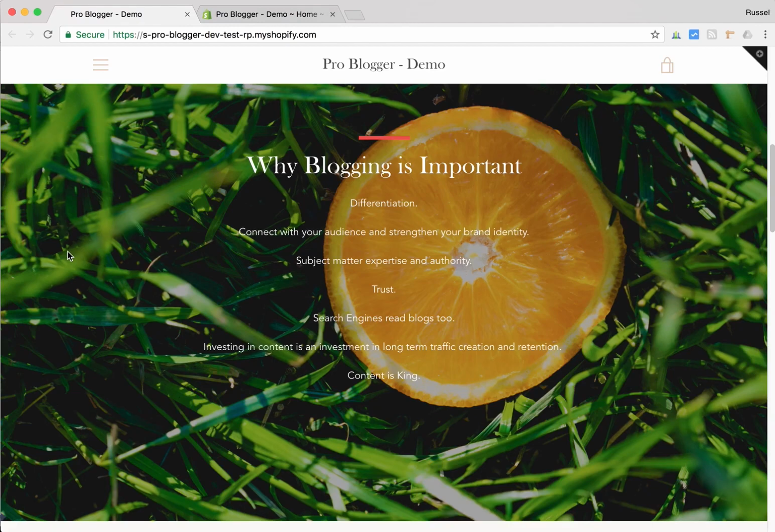I've written this down here: investing in content is an investment in long-term traffic creation and retention. By creating content, you gather more traffic via search engines, because the weight of it adds to your overall SEO, and you draw more people to your site. Then that content, assuming it's of good quality, will also ensure longer-term retention and ultimately loyalty, which should in turn lead to greater revenue down the track. So content is king, there's no doubt about it.